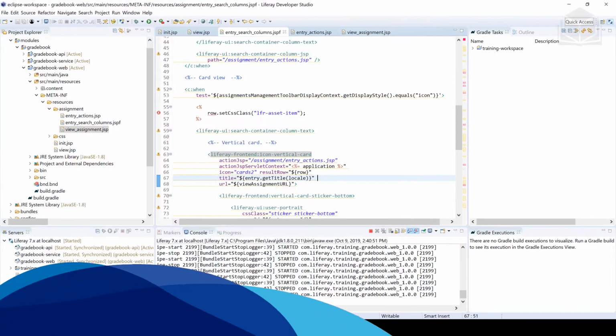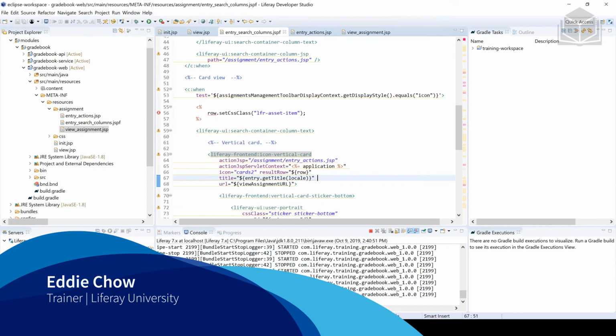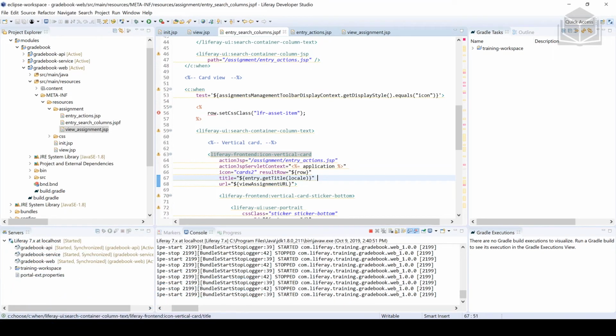Hello and welcome back. This is part number 2 of the previous exercise we were working on, implementing the main view. Where we last left off, we finished implementing all of the JSPs. Now, in order to make sure these JSPs render, we're going to create a number of MVC render commands to render those JSPs. So let's take a look and see how we're able to create those MVC render commands.